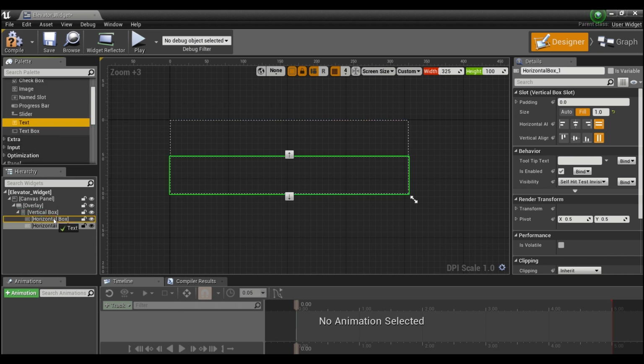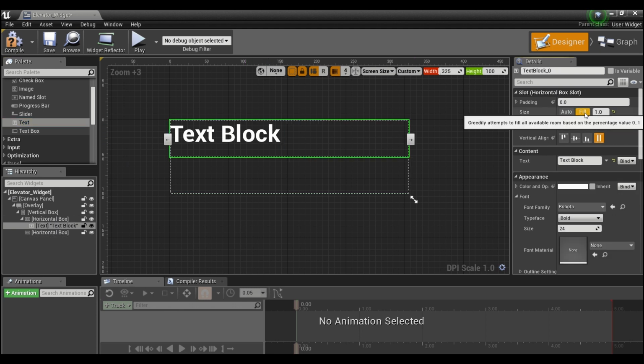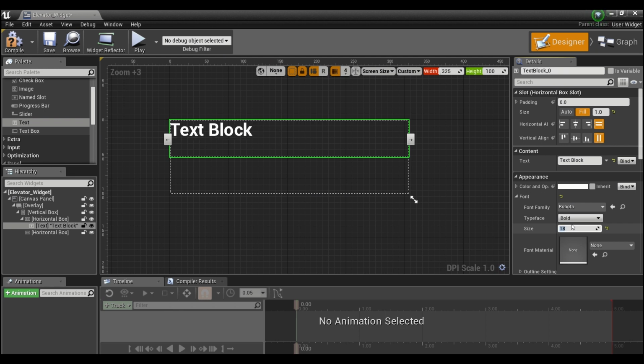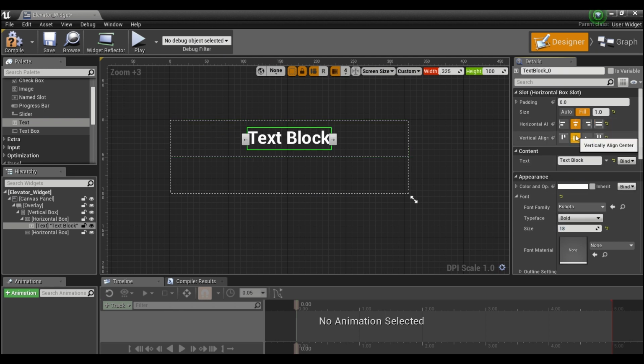And inside this horizontal box we're going to put a text box. We'll have this fill, and this is just going to be the display that we have. Give it a font of like 18. Floor display, and we'll make this a variable, and the default will just be please select a floor.